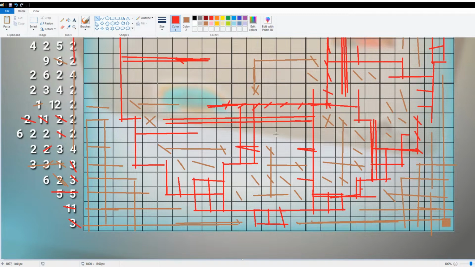Now it's a 6, 2, 2. This 2 has to be blocked off by itself because these have to be part of the 2. So that gets blocked off. That's the first 2. And then this has to be part of the second 2, so I'll block off this spot because the 2 can't extend there. Right. Okay. That helps, maybe. Every little bit helps on a puzzle like this.